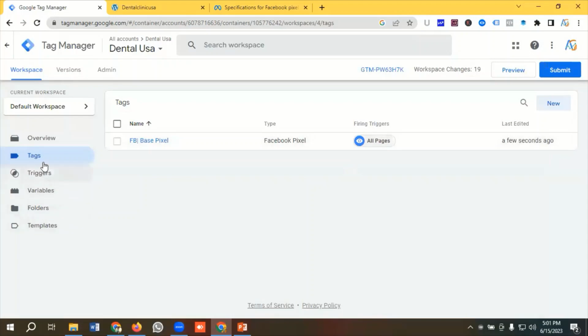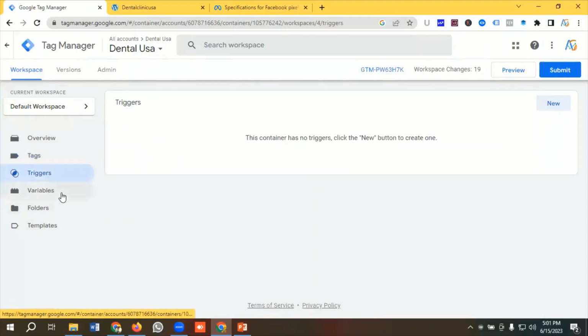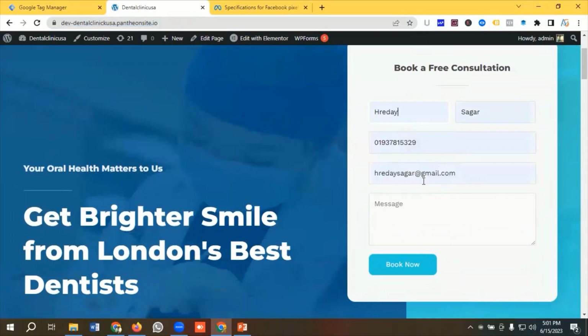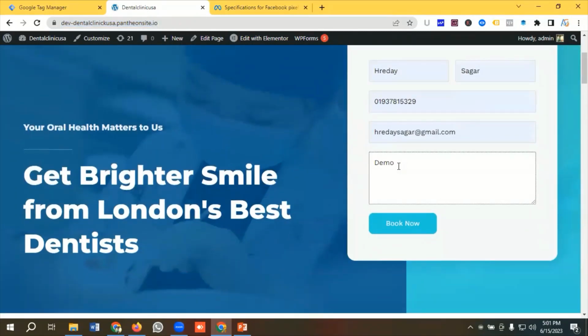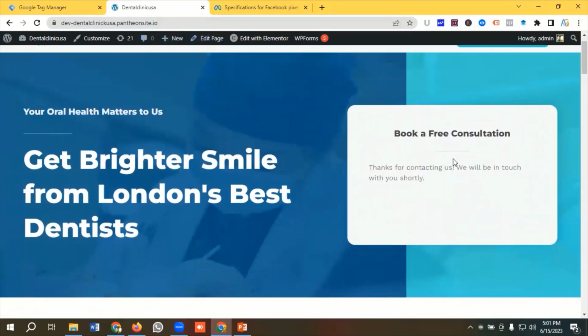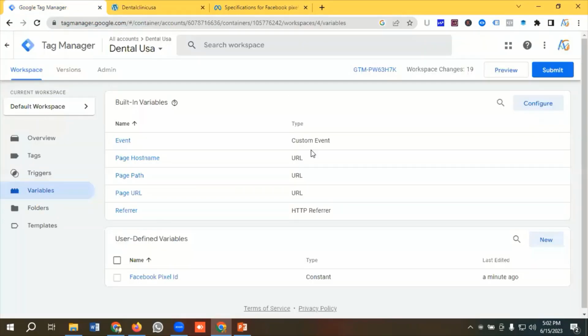Then I'll create a trigger. So before creating trigger, I'll go to the variable section, because if I go to my website and fill up this form, demo, okay, then if I click on book now, then we'll see message over here, thanks for contacting us. So we don't see any thank you page URL over here. So we have to use this thank you for contacting us message, and we need to use it either using element visibility, or we need to track it via click class or click ID or click text, so that's why we need to enable some built-in variables.